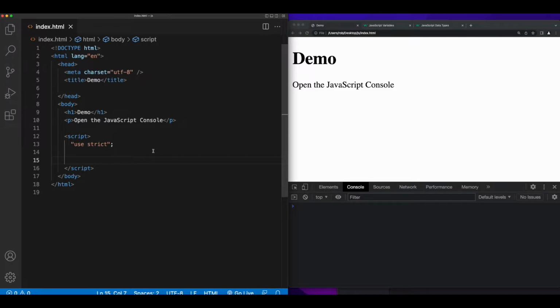And we'll start with comments in JavaScript. Comments in JavaScript take two forms. For a single line comment, we use 2 forward slashes. And for multi-line comments, we use this syntax.